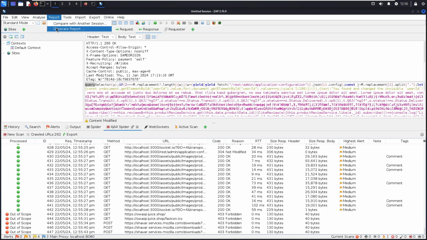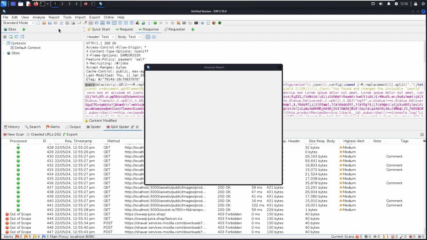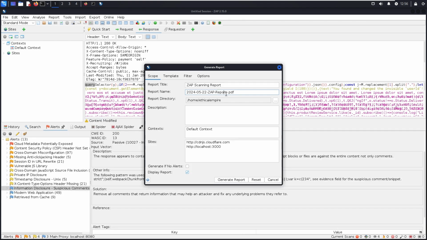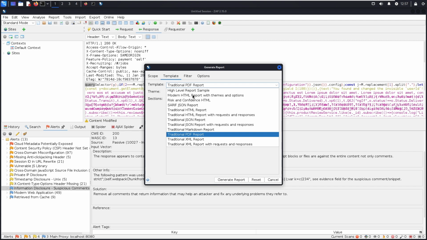Here we can go to the report option and generate report. You can see the report title and report name, and you can edit them according to what you want to save. Like I want to save as juice shop ZAP report.pdf. You can also write a description. There are options if you want HTML, JSON, PDF, XML, and lots of options for generating the report.